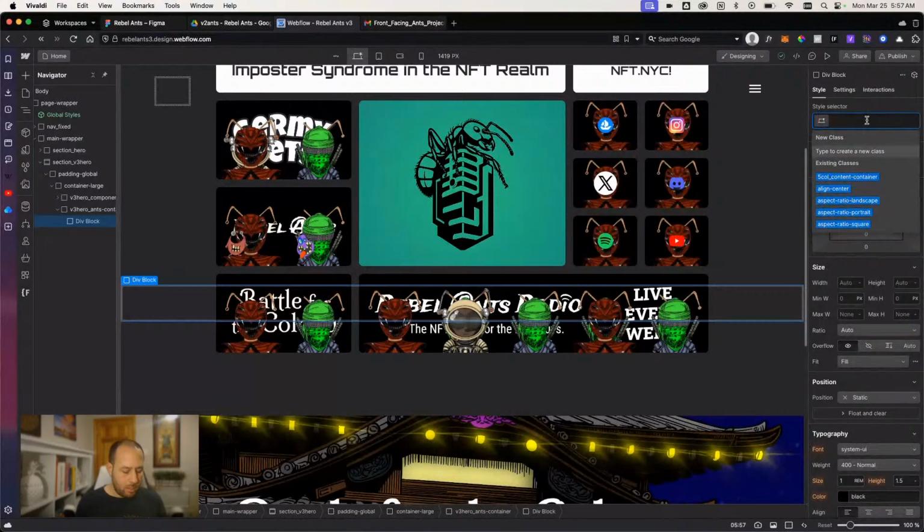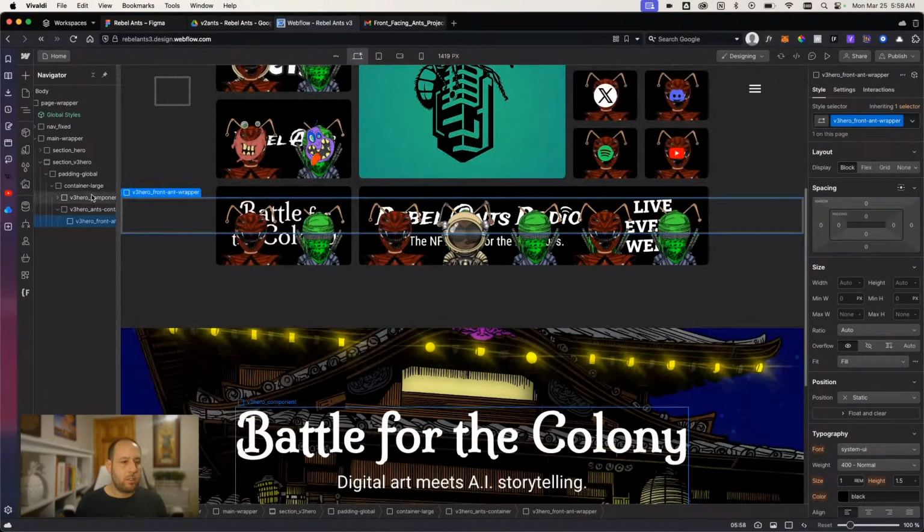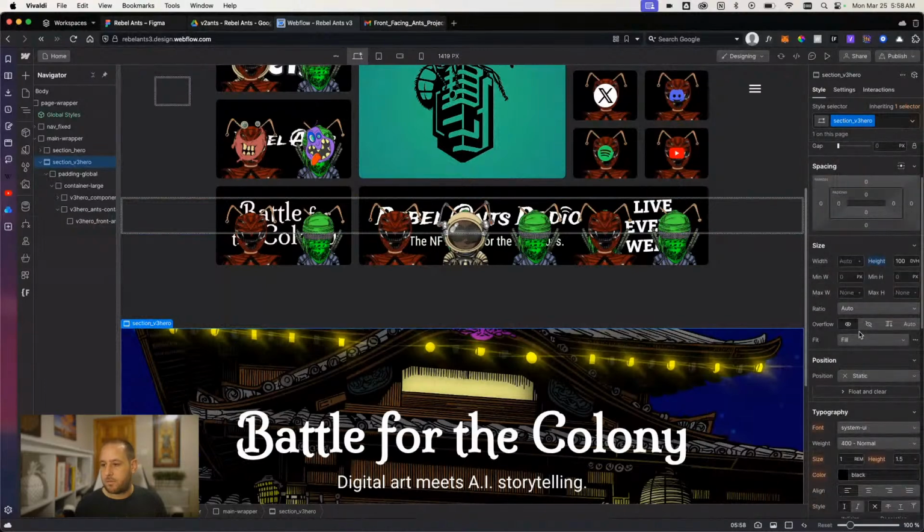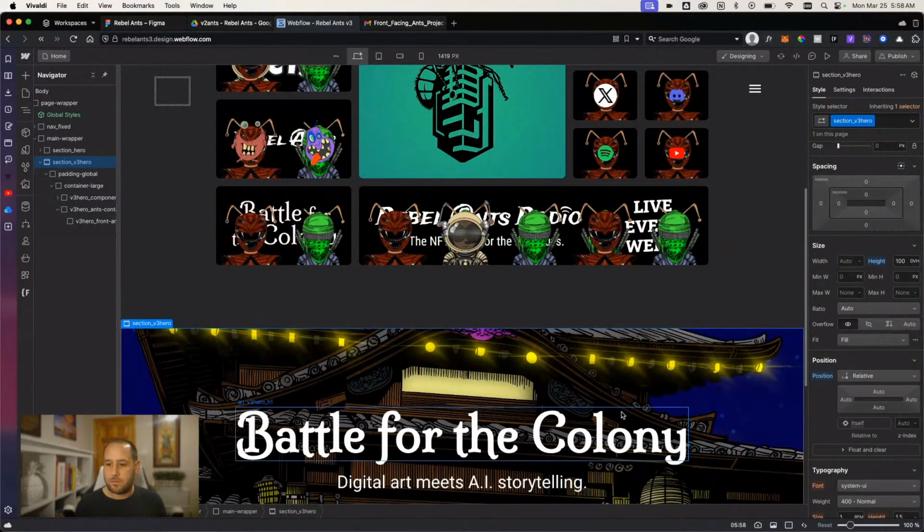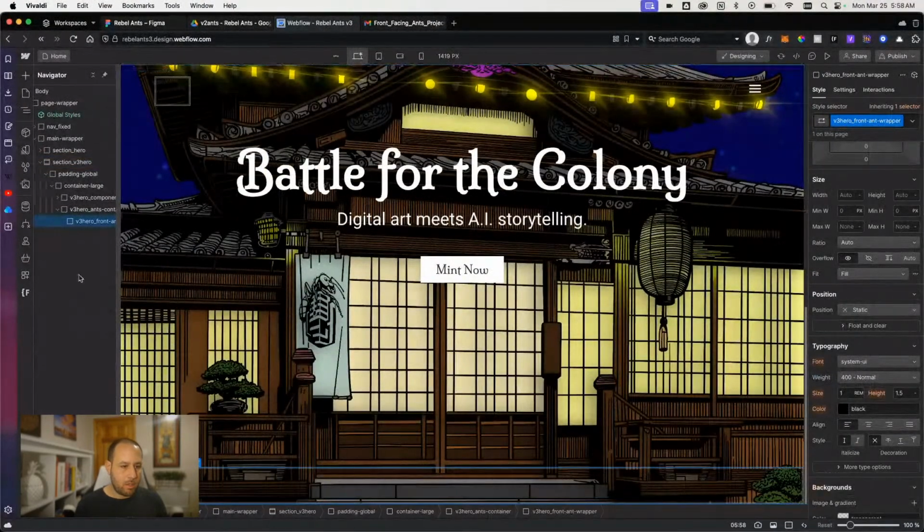Okay, so this would be the V3 hero front wrapper. Now this section needs to be relative. And now we have our little wrapper there. So let's throw an ant in there. Let's see what that looks like.